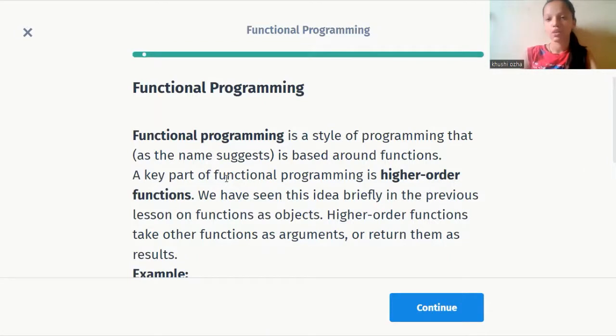A key part of functional programming is higher order functions. We've seen this idea briefly in the previous lesson on functions as objects. If you haven't watched the previous lesson, you must go and watch it. Higher order functions take functions as arguments and return them as results.